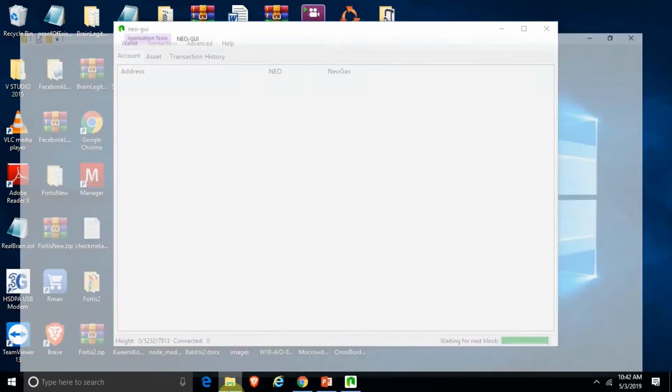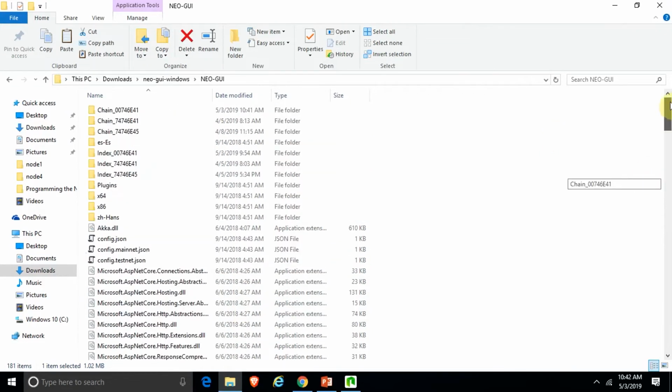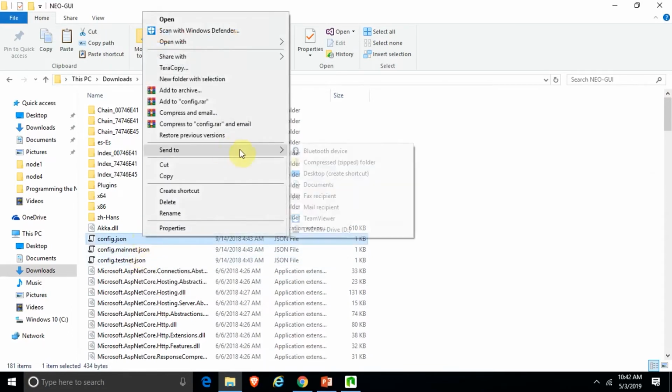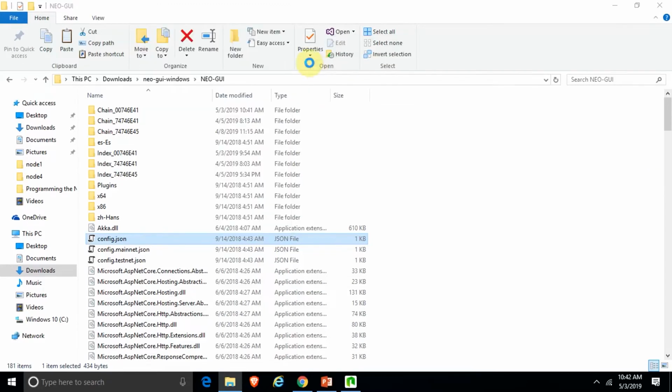We need to go back to the file actually. There are two files here that I'm going to talk about. You can see we have config.json, config.mainnet.json, config.testnet.json. Let's try and open each one and see. So you come here, you open, let's open with Notepad, and let's see what's inside.